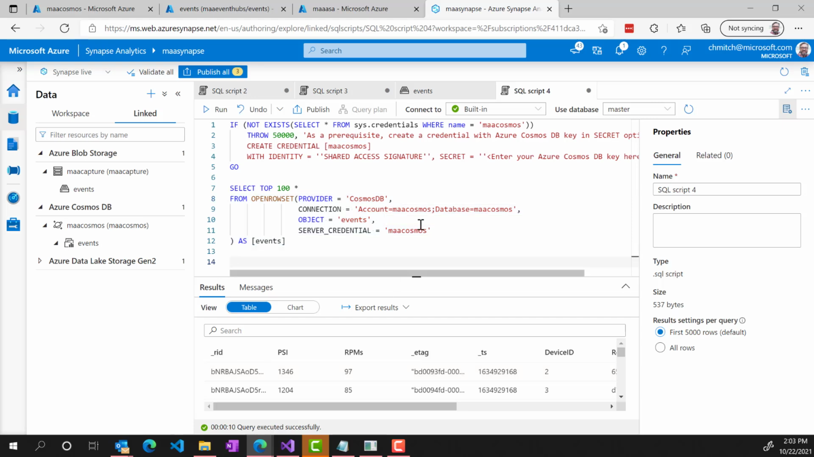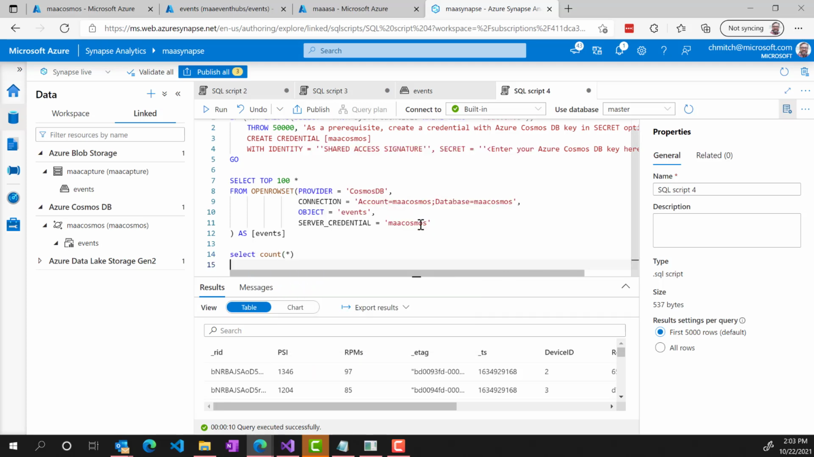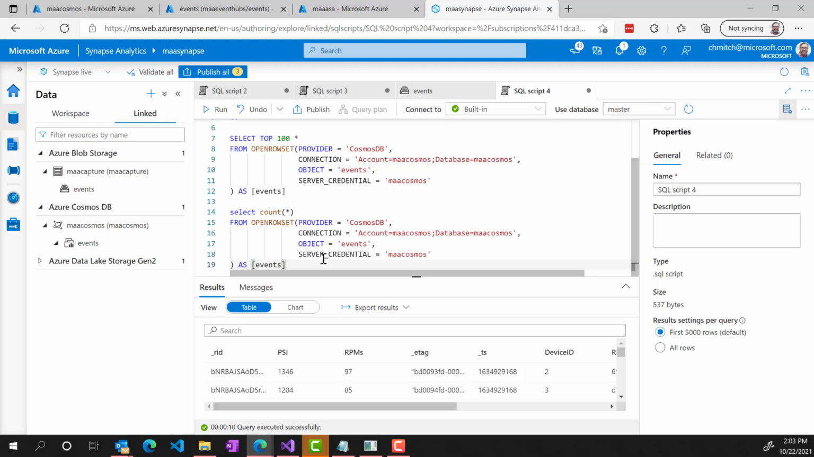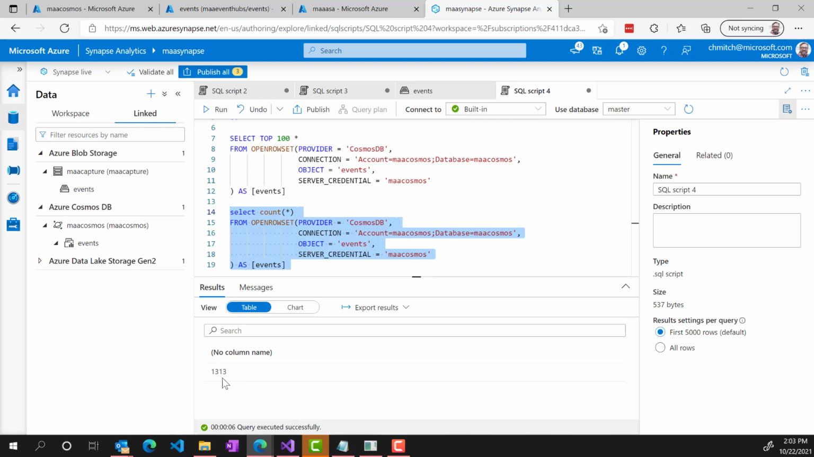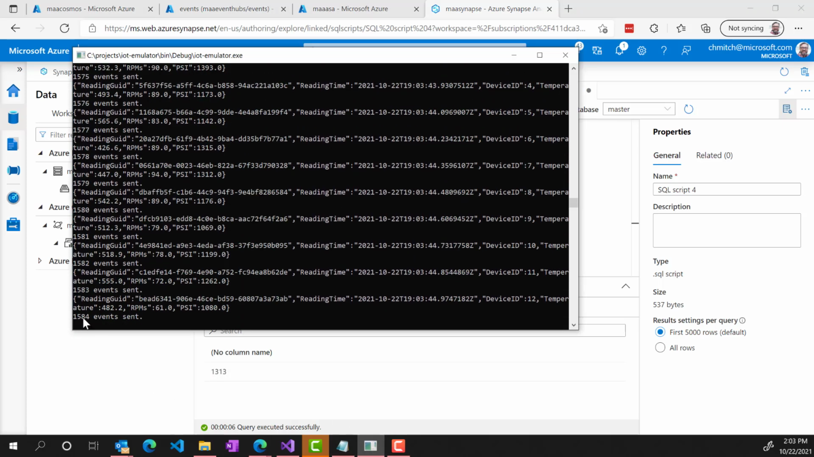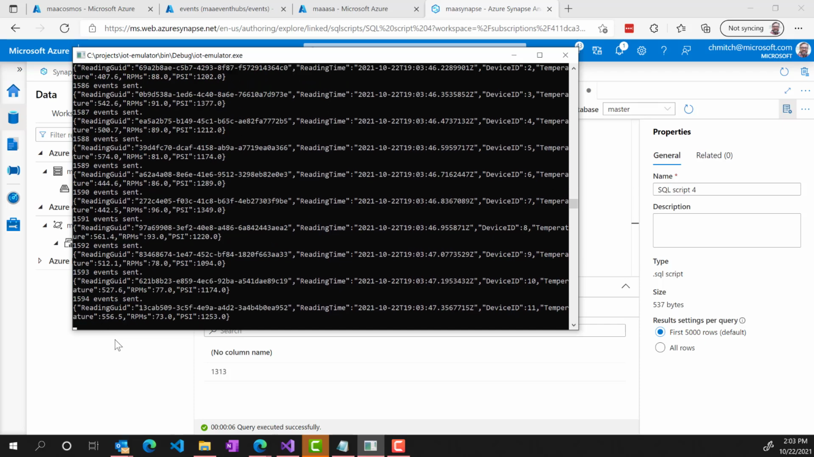And so just to give you an idea of the latency, if I did a select count star on this, this is going to just count the rows that are out there. And then it's going to give me an idea of how far behind the event stream I am. And so you can see I've processed 1,300 rows in Synapse Link, and we're at about 1,500 here. So I'm a couple hundred events behind.